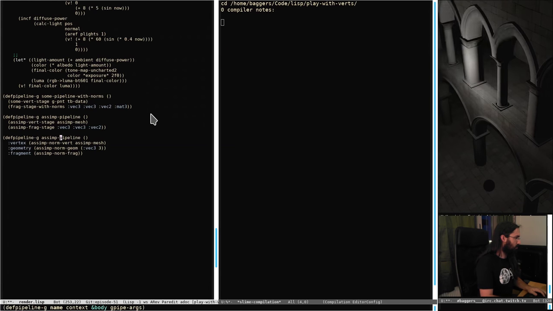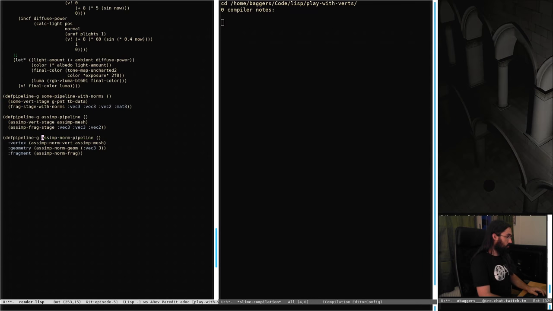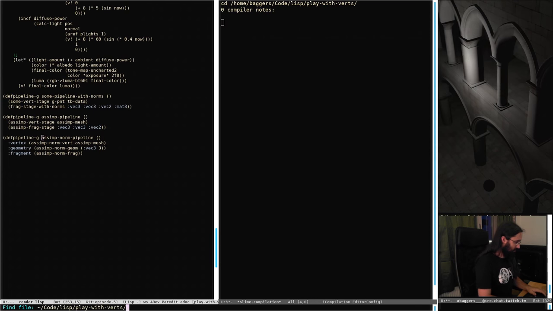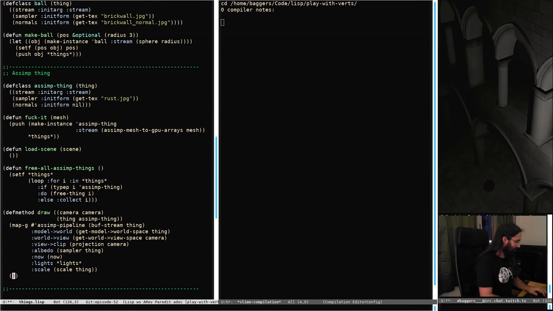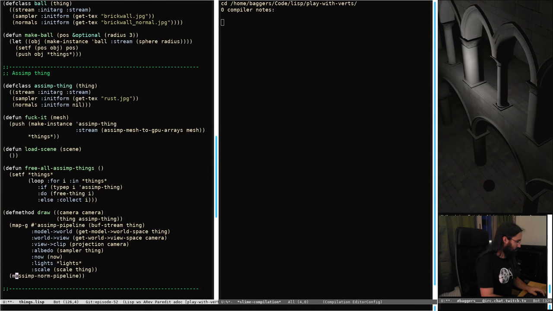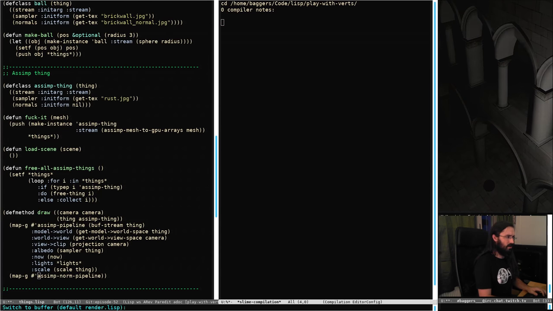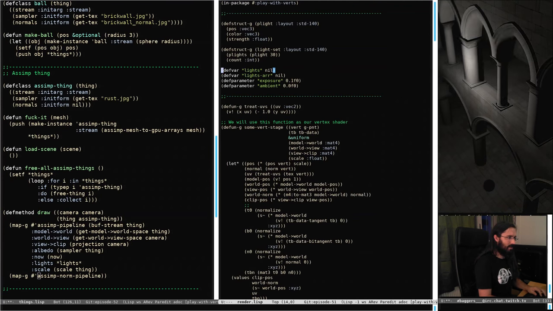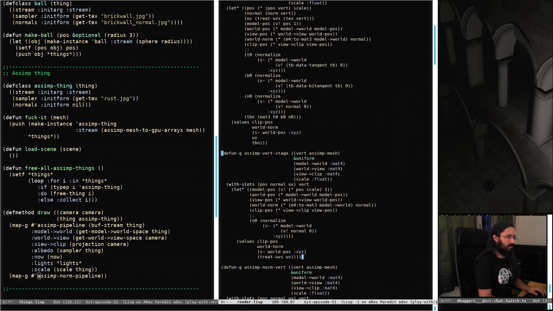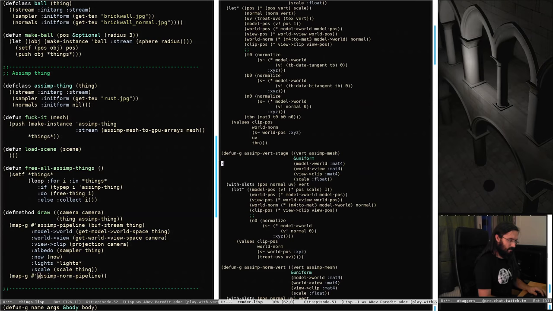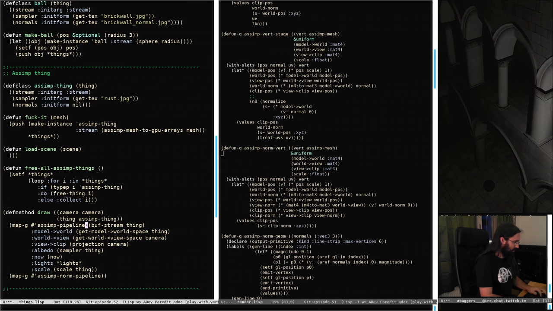Assimp norm pipeline. Right, and now we need to go and use this. And so how are we going to do that? Let's go to things and go down here. Let's see what we can do. Map G. We're going to map over this pipeline. Let's go and look at render. And what do we actually need to pass in? We need to pass in this buffer stream.